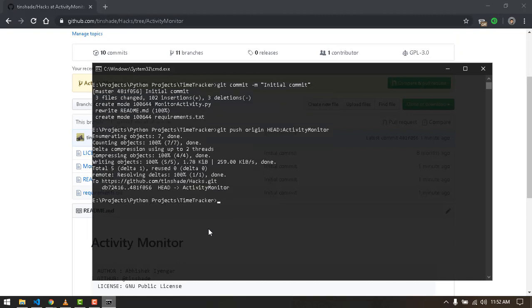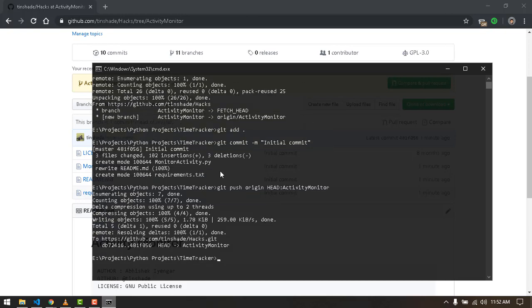Now next time if you add a file, you just have to pull the changes and push them back in. You don't have to do remote again and again. And even if you do, it'll just say fatal error, the remote already exists, so there's no point in doing that.